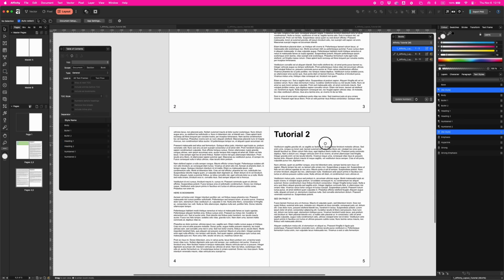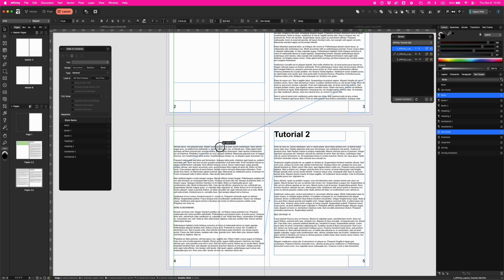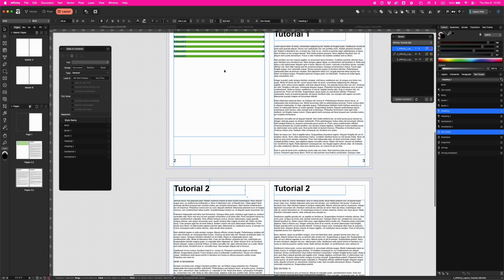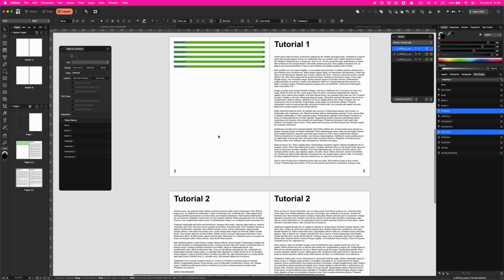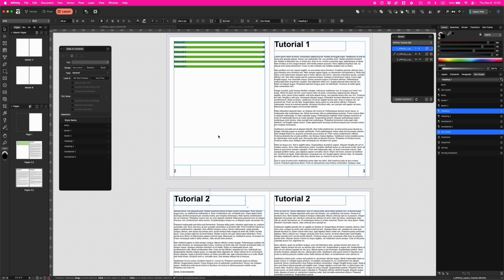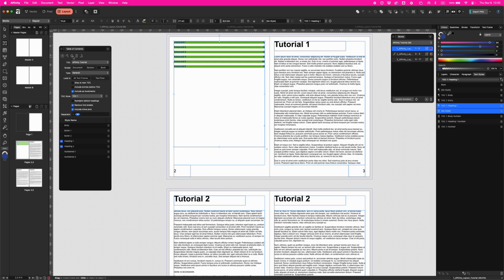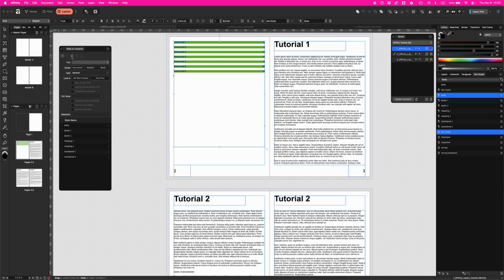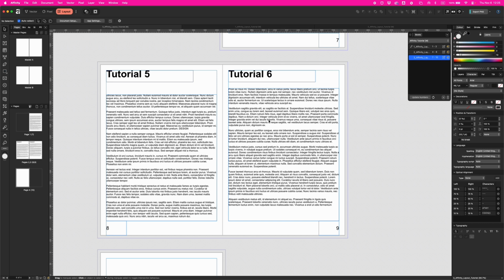Now let's say you need to add a new headline somewhere, wherever. But now there's a problem. The table of contents is wrong. But again, you don't have to do anything manually on the table of contents. You just select it, click this update button, those 2 arrows, and it adds the new heading to the table of contents.